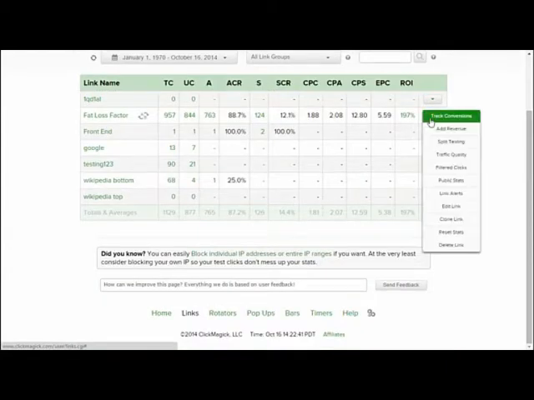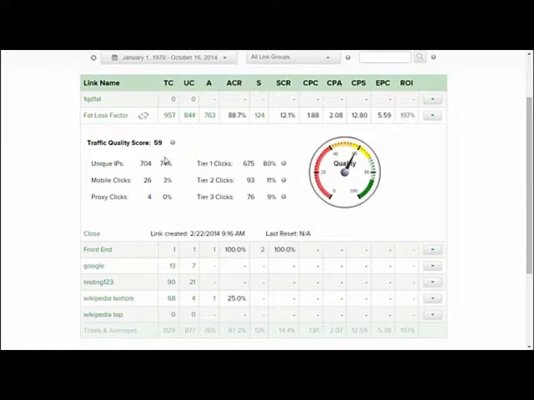Now, ClickMagick automatically monitors your traffic for click fraud and fake clicks, which we'll talk about in a second. But you can also select the traffic quality option right here to view some additional stats about the traffic to this link, like the Tier 1 percentage, number of unique IPs, percentage of mobile clicks, and the percentage of proxy clicks. ClickMagick actually takes all this data and spits out a traffic quality score for each link using a special algorithm, and all of this just helps to give you a quick at-a-glance look at the quality of traffic that's coming into any particular link.